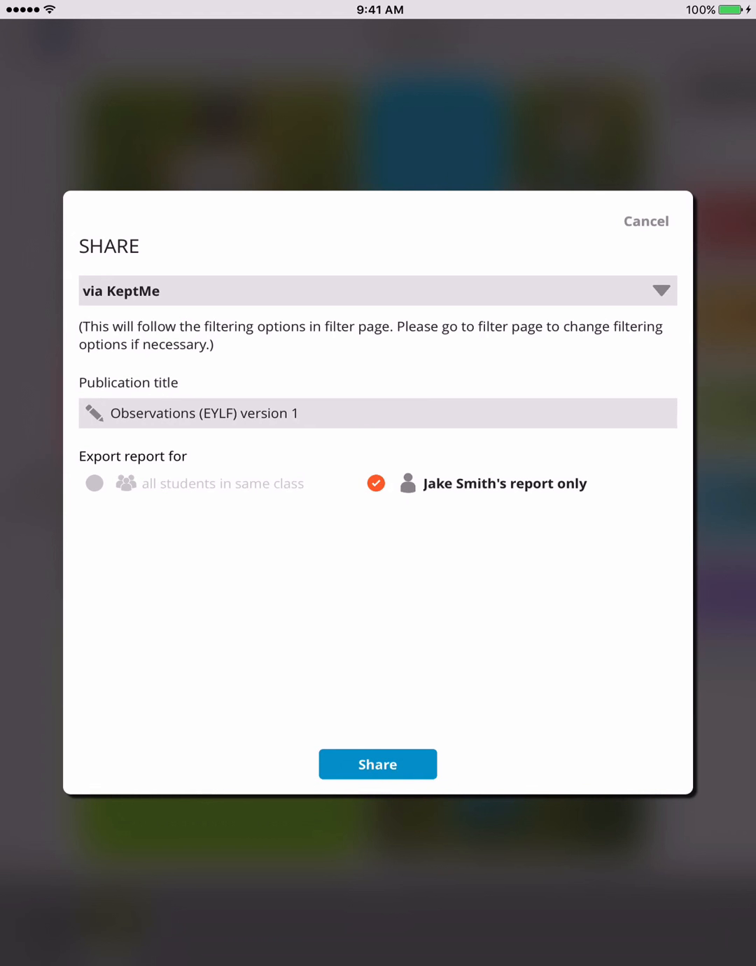At the bottom of the Share page, you will have the option of publishing a single report or for everyone in the same class. Choosing to share a report for everyone in the same class will apply the filtering that has been selected to the current document to everyone in the same class and send their individual reports to their families. If you are using Publish via KepMe with all the students in the same class, families will only be able to view their child's profile.